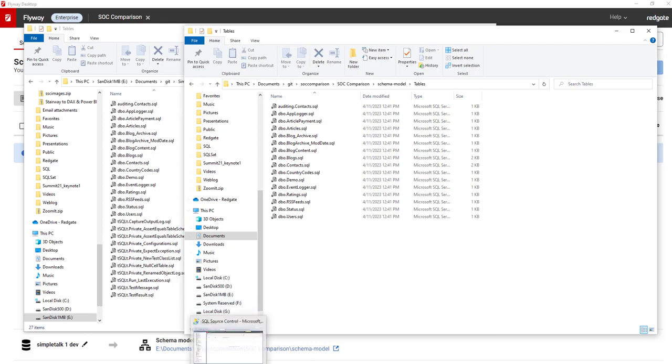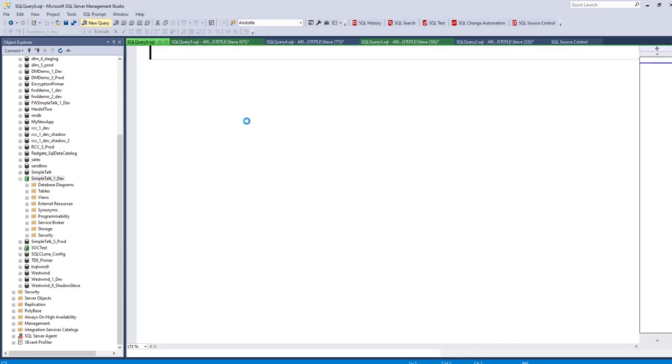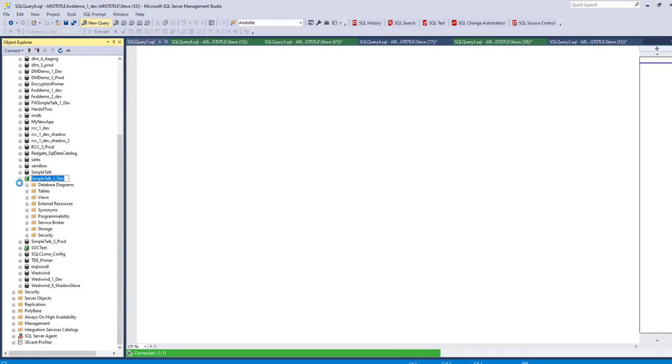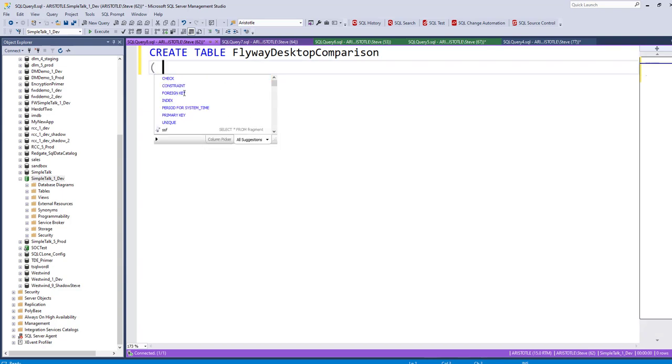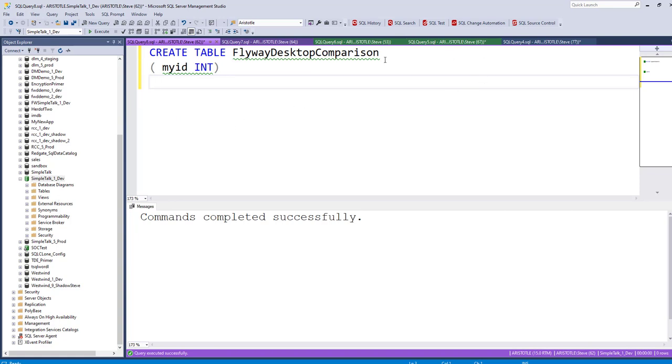So let's look at how I would version something. In SQL Source Control, let's just create a new folder here. And we are not in the right place, but let's do that here. We'll say my SimpleTalk dev. We'll create a new table, and we'll do something brand new here, and we'll call this Flyway Desktop Comparison, and we'll make it something simple. A simple table here, right? That's added a table into this side.